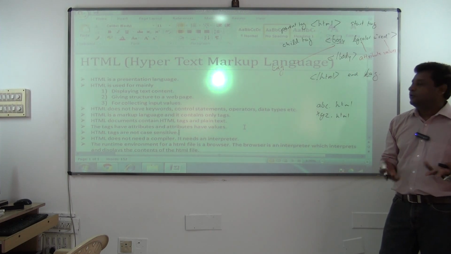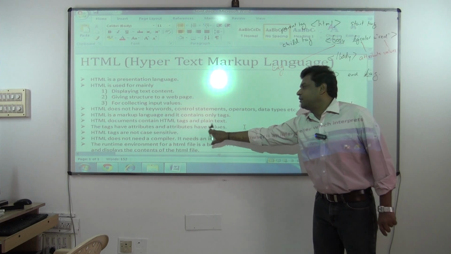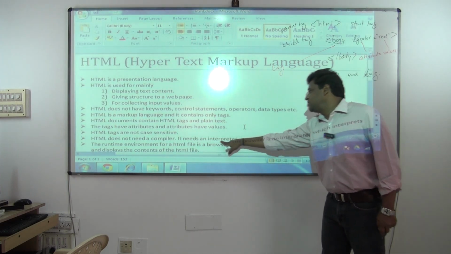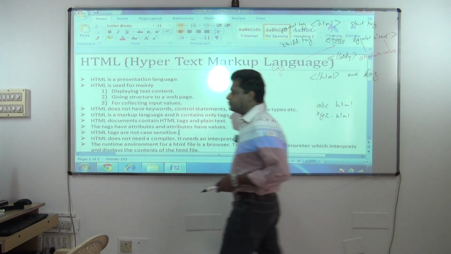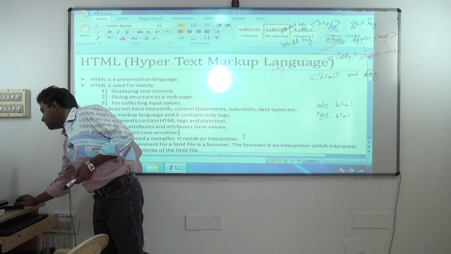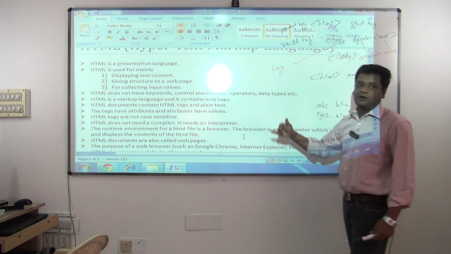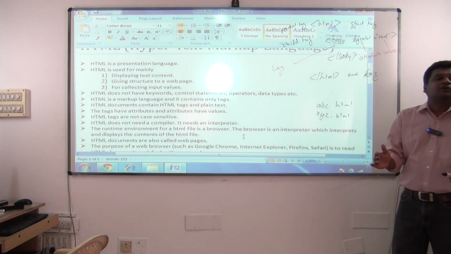Now see this. We have completed these two points: the tags have attributes and attributes have values, and tags are not case sensitive. Now see this point: HTML does not need a compiler, it needs an interpreter. So we'll come to that point now. The runtime environment for an HTML file is a browser. After typing everything, you can execute your code in what? Browser.